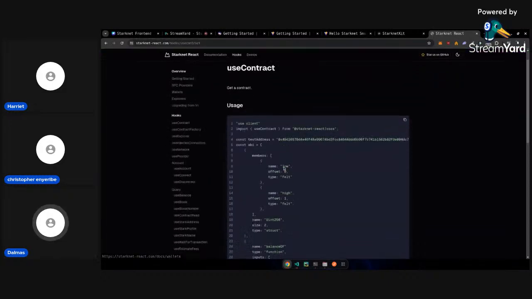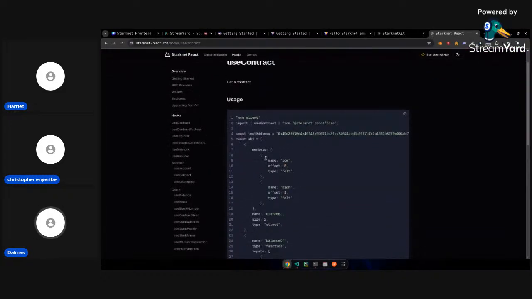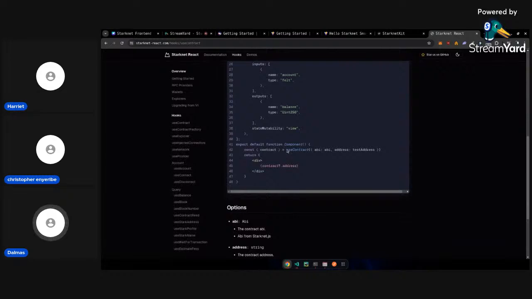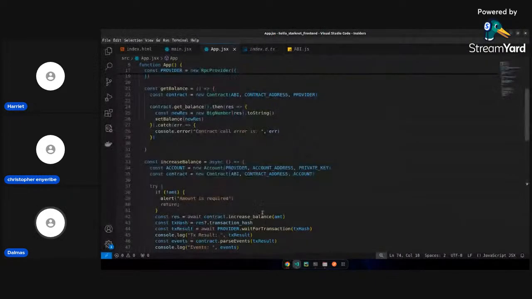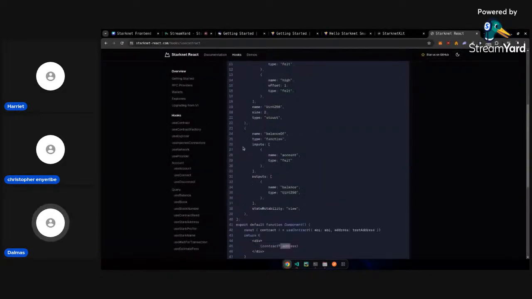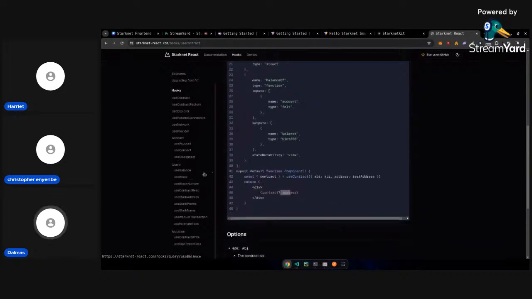The useContract hook is good because we only need to pass in the ABI. For example, here, useContract. At the end of the day, it will return a contract that we can use to call contract.getBalance, contract.increaseBalance, rather than creating a new contract whenever you want to do it. So these are the two tools that you'll want to have.